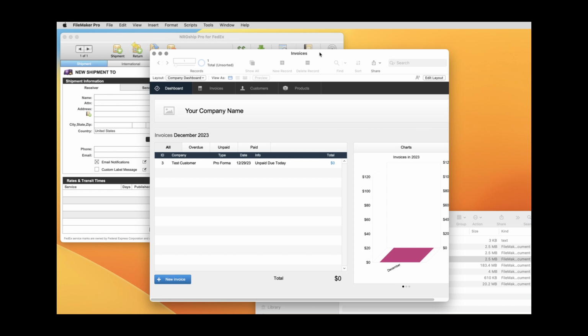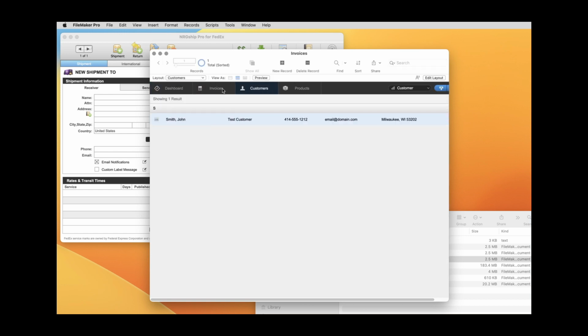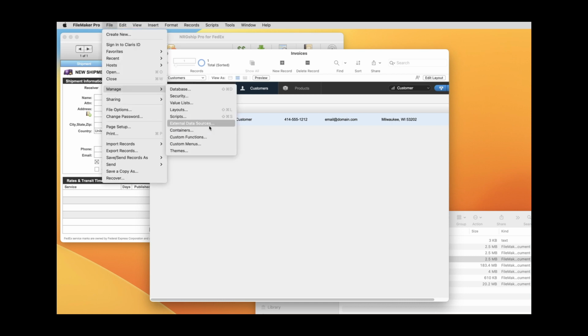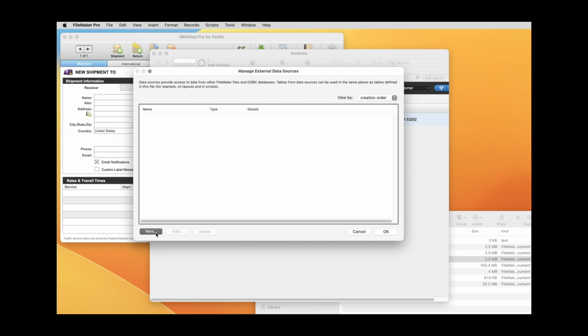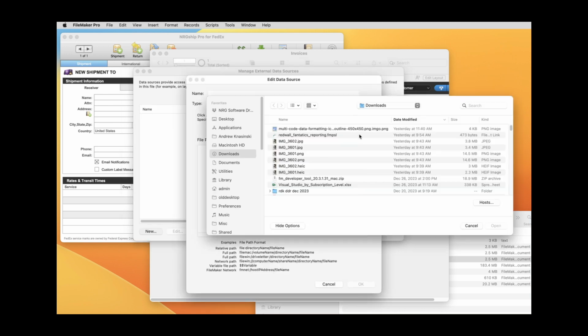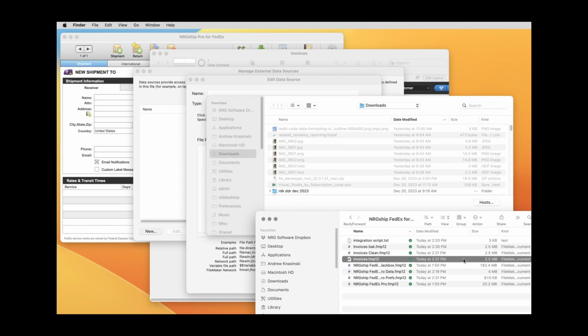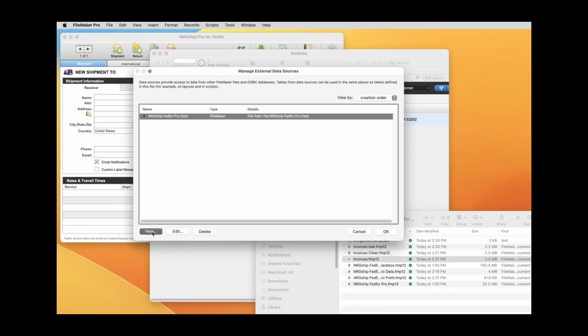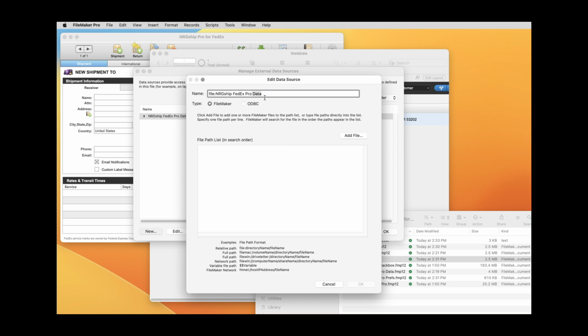I went ahead and created an invoice and a customer record in here to get started. To hook the files together, I'm going to first add an external reference to the NRGship files. So I'm going to add two external data sources. The first is going to be to the FedEx data file. And then the second that we're going to add is just the standard FedEx interface file.